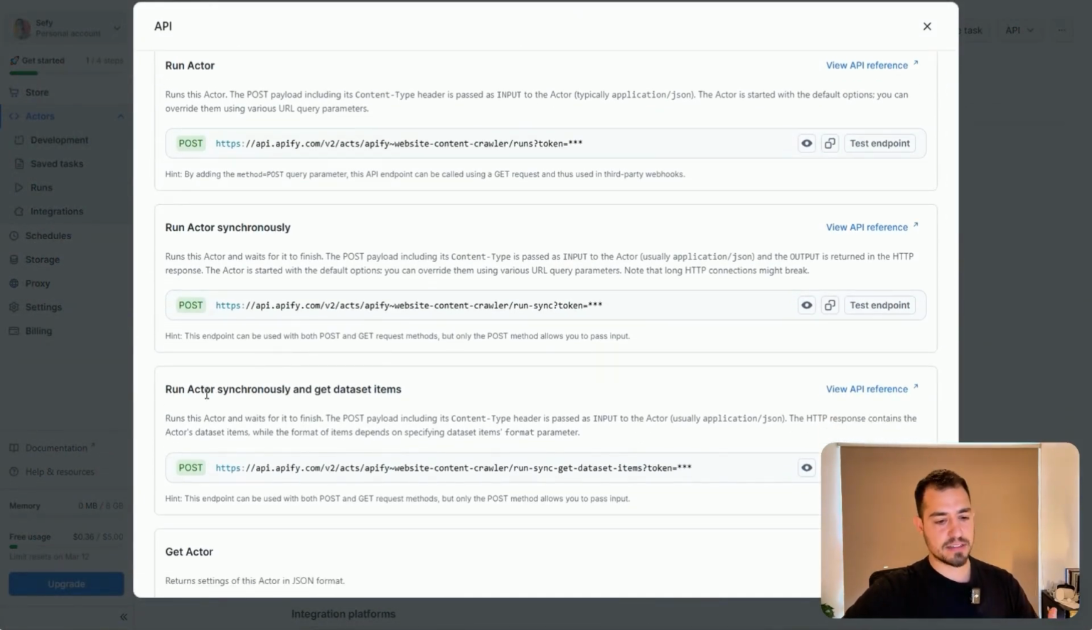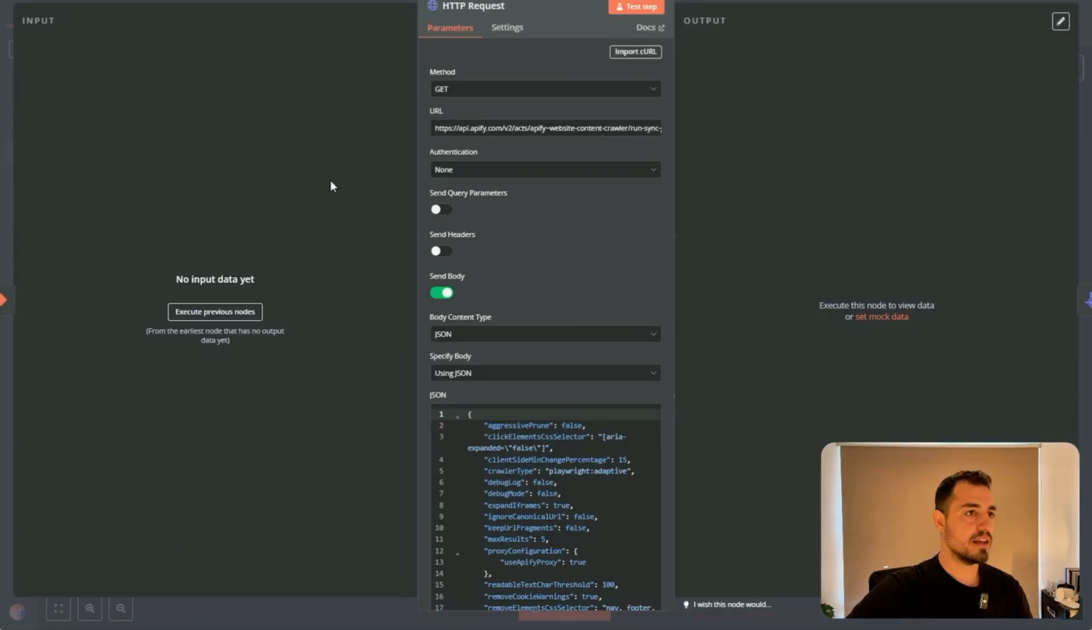So actor is like an agent on Apify. And we go to run actor synchronously and get dataset items, because this is what we're trying to get. We're trying to get items to put into a dataset, right? So I'll just press here to copy this. It's already with the token, so the API key is already integrated. I'll come here and paste it here. After I did this, I don't need any authentication, and I'll just make sure that I'm sending a body, and the body is JSON. And again, I will specify a specific JSON.